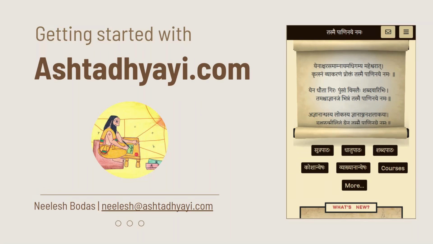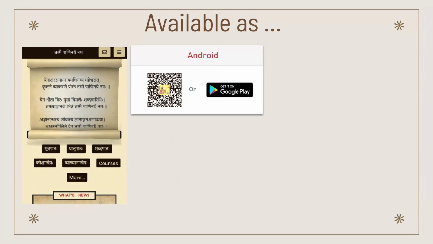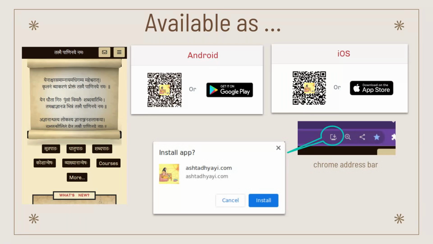Ashtadhyayi.com is a unique online portal that aims at providing a comprehensive study resource for the students of Paninian grammar. Available as a standalone website, an Android app, an iOS app, and also as a web app, this is a must-have resource for anybody and everybody wanting to study Paninian grammar. This is a tutorial on how to use important features of Ashtadhyayi.com. Let us begin.